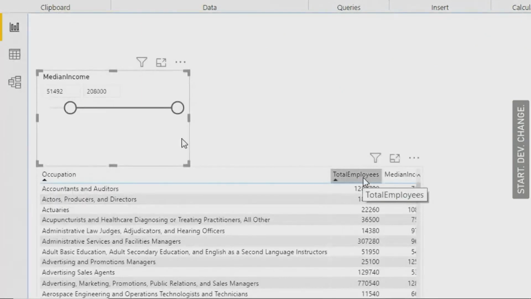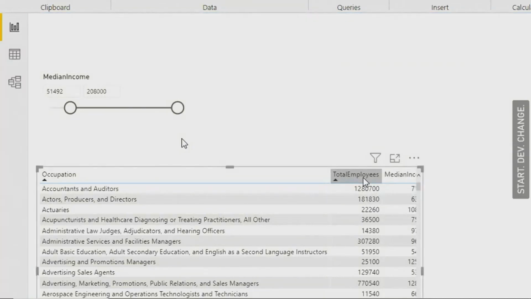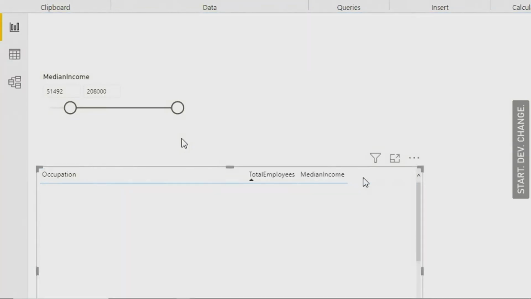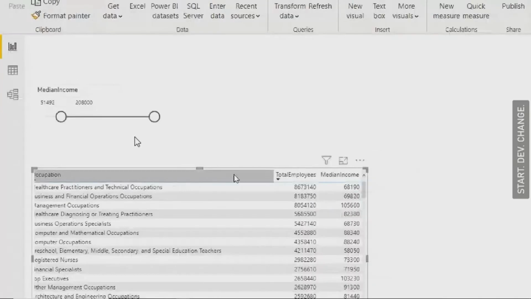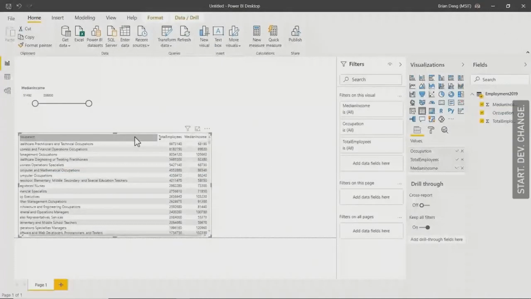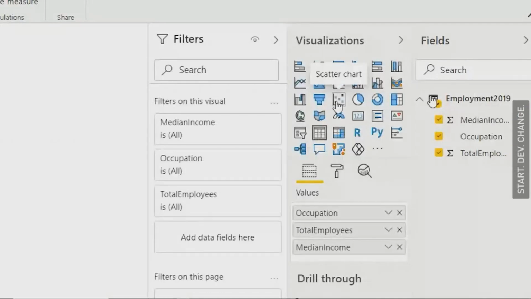I could even sort this table by clicking on the column name. And if I click it once, it'll sort it ascending. If I click it again, it'll sort it descending. That's great, but I'm still not at a level where I can make a decision yet. So what I could do is change this visual in a more meaningful way. I could change it to a scatter chart.